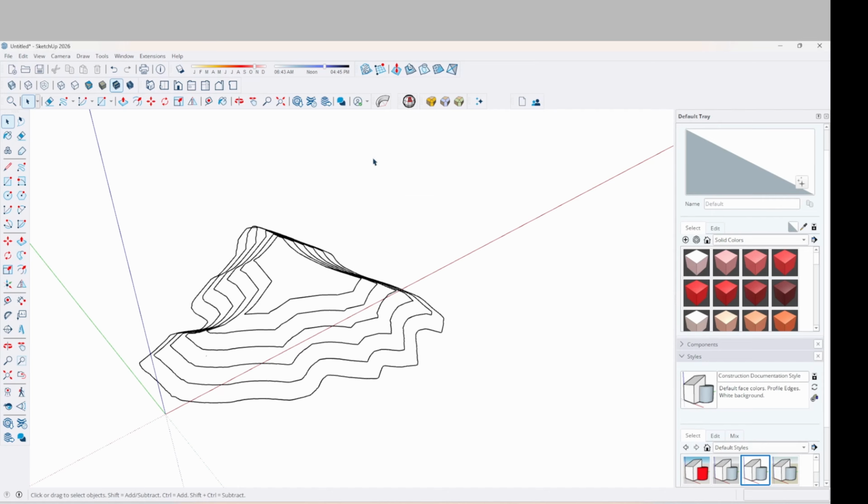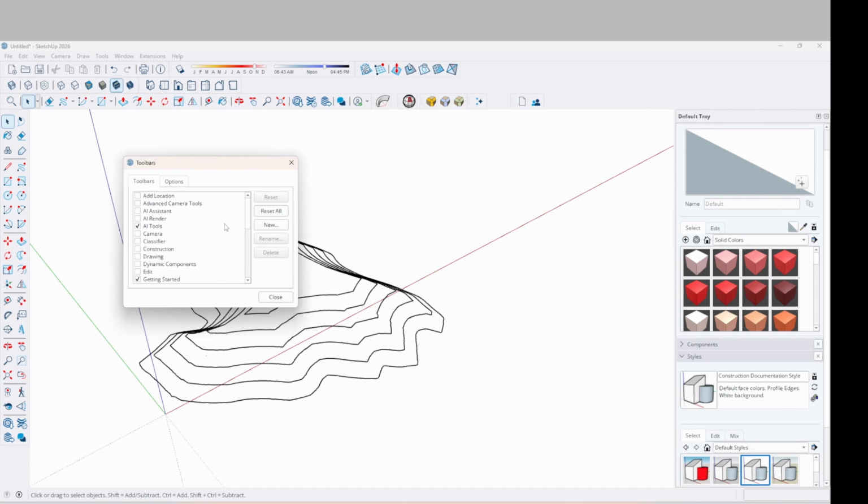Today I'm going to show you something on the Sandbox tools, and it's called From Contours. If you can't see the Sandbox tool, go to View, Toolbars, and then scroll down to the bottom, or near the bottom, and there you go, Sandbox. Just check it, and then close.